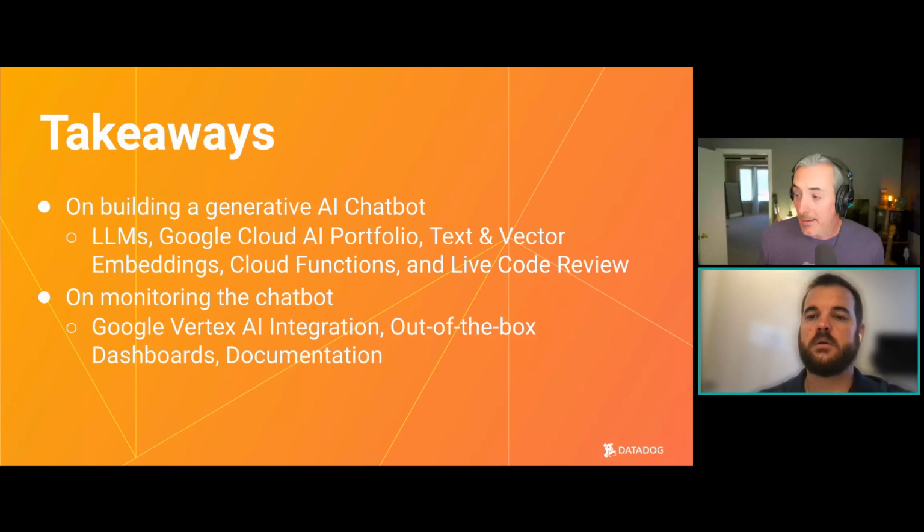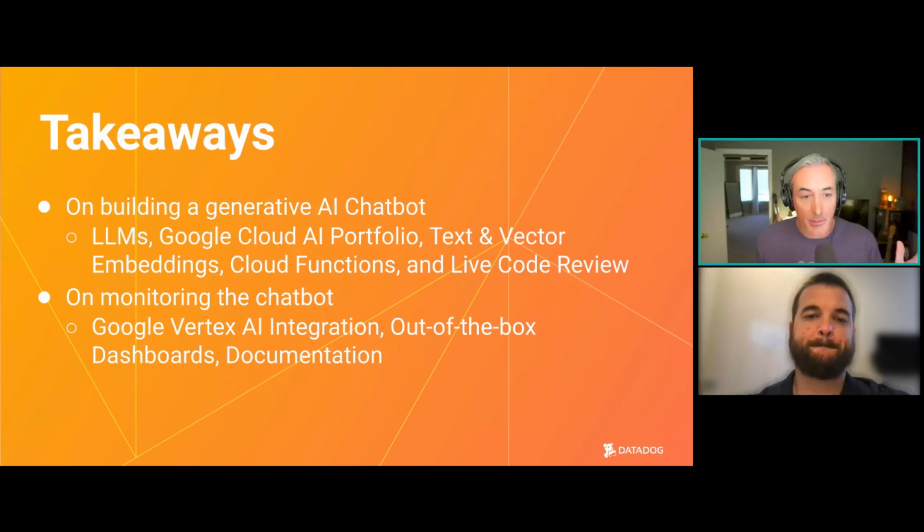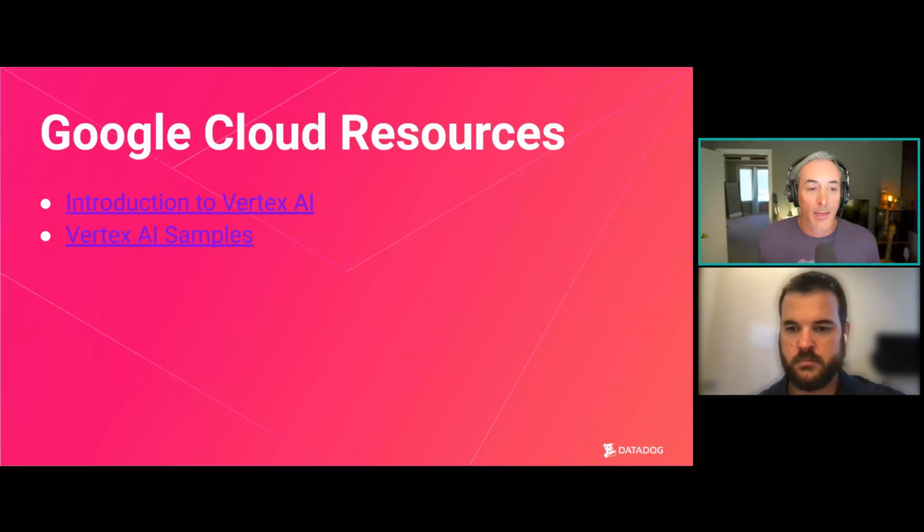Yeah, exactly. And I think I did copy and paste those links in wrong, so let me get those for you here in just a second. But as far as takeaways, we've got great integration with Google Vertex AI out of the box. It's ready to go. Very little configuration you need to do. It's got some really great dashboards and some really great documentation as well.